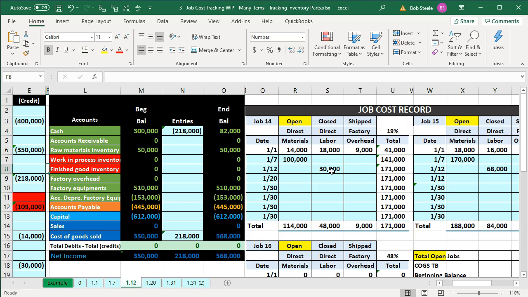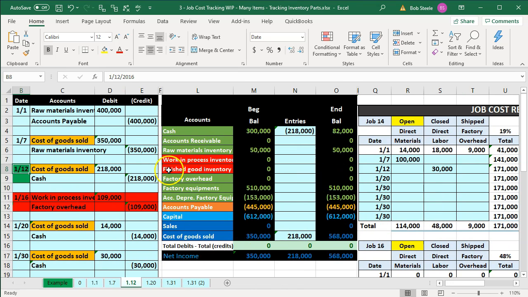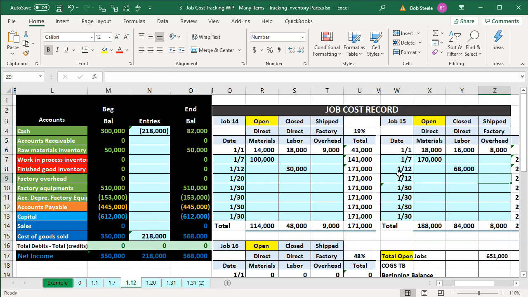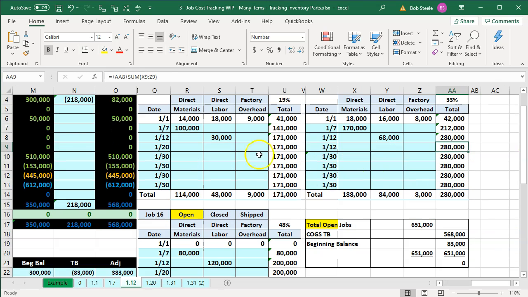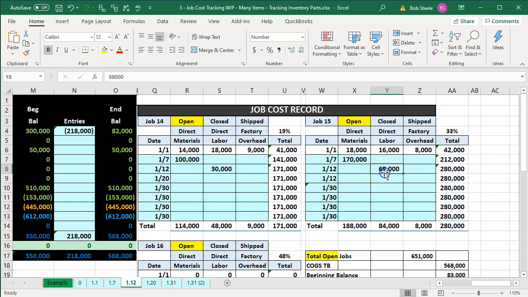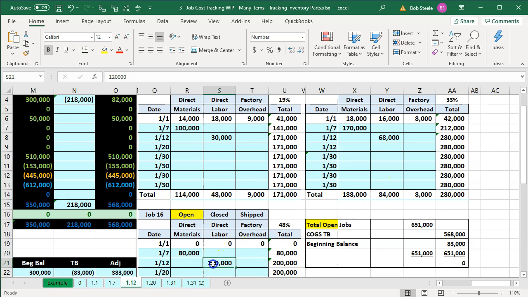So just note here, the journal entry is that we're going to set up. It's going to be a debit to cost of goods sold, increasing the cost of goods sold, the expense account related to it, and then we've got the credit to cash. Then we're going to be allocating to the jobs for that amount. We've got the $30,000 for job 14, $68,000 for job 15, and the $120,000 for job 16. If we were to add those three up, then they add up to the $218,000 that we're recording. Let's do that in QuickBooks then.